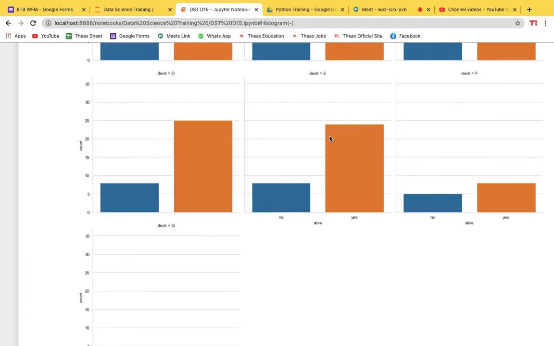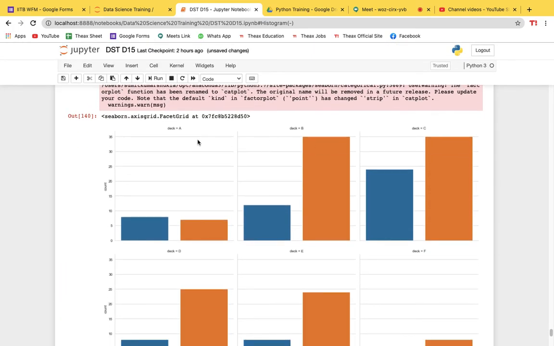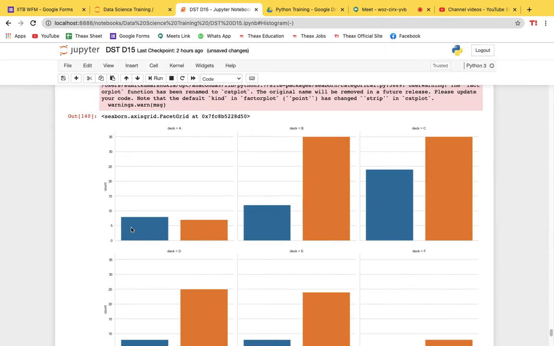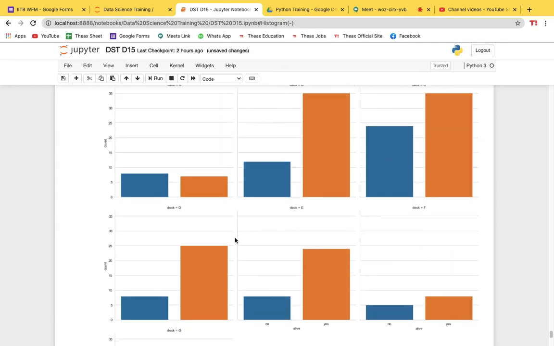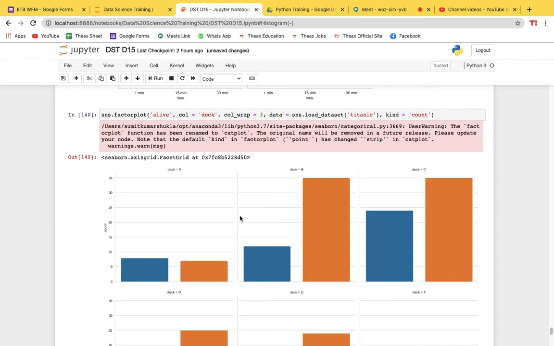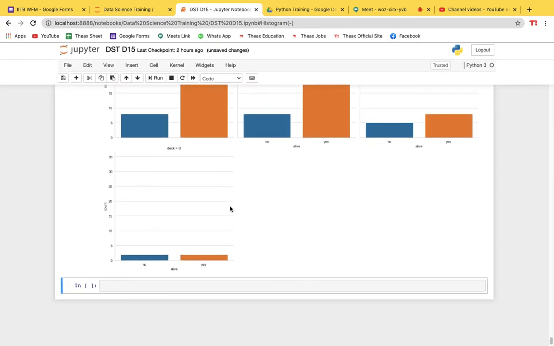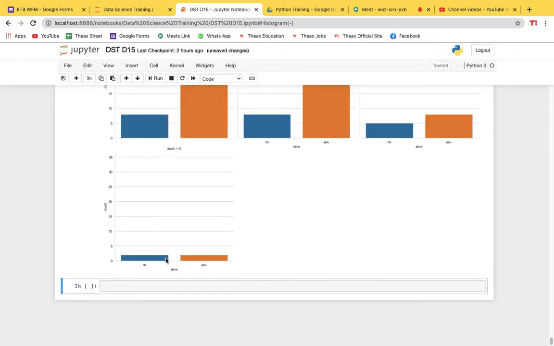So like this you can see having a data. At deck A you are having some counts, deck B, deck C, D, E, F. So in some particular decks, these were the number of persons who survived. Okay, on the basis of their decks you can find out. So alive, yes and no, with that. Okay, fine. So that is how these things look.